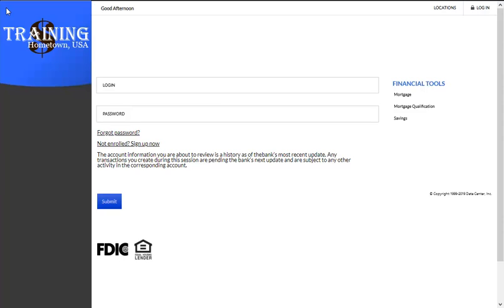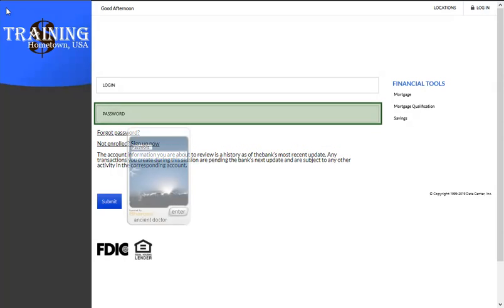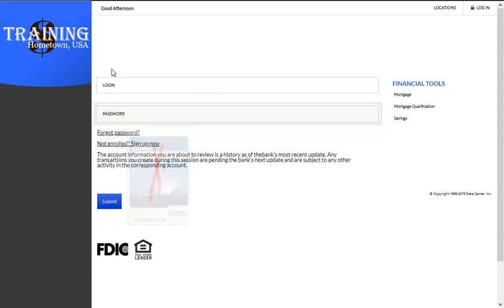To begin, it is important to note that the URL you will use to access online banking has been updated. If you use the old URL, you will temporarily be redirected to the new URL. It is recommended that if you save the previous URL as a favorite or bookmark, you replace the URL with the updated URL to prevent future issues. Additionally, the password entry text box has been relocated to now display on the login screen, removing the need for the security image and phrase.